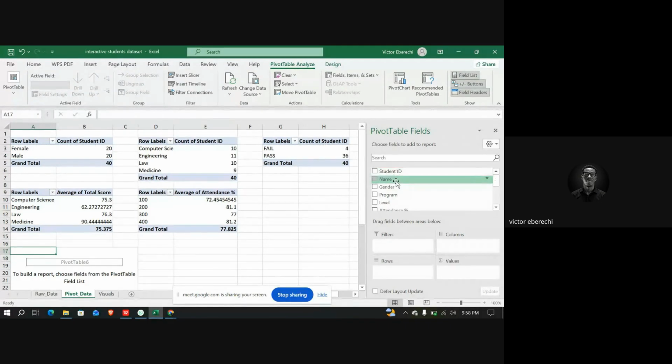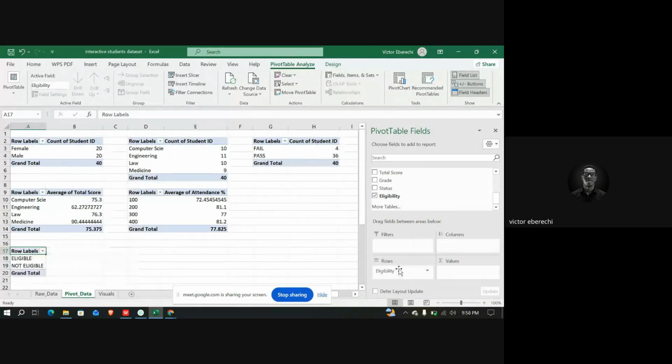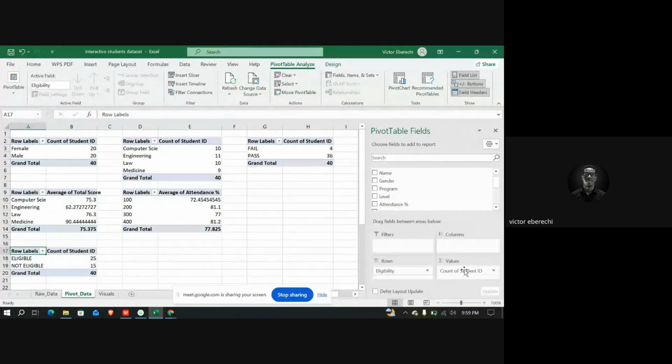So I'm going to come to eligibility. I'll drag it to rows. Remember, rows. And then I'll come to student ID, because that's what I used to identify the student, and I'll put it in values. So I have 25 eligible students and 15 non-eligible students. So I've answered the question with pivot tables and pivot data.